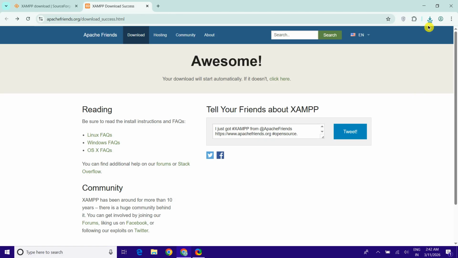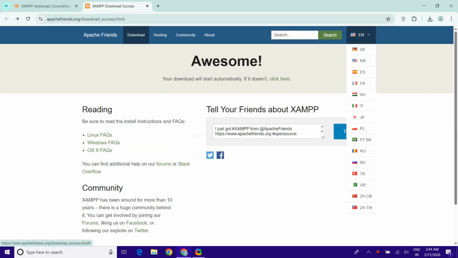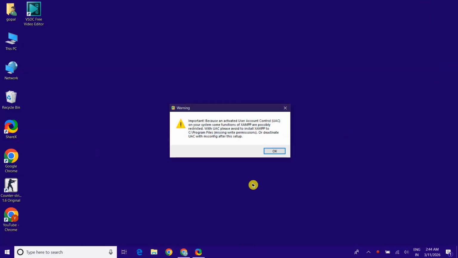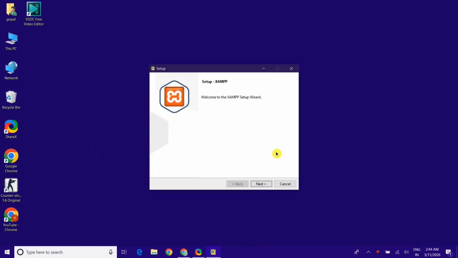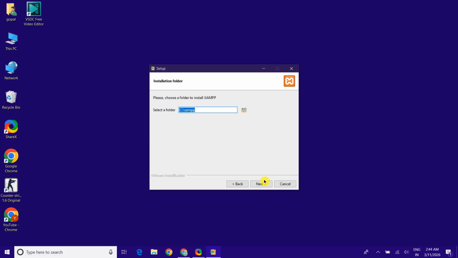After finishing the download, just click on the xampp.exe file, and now minimize this window. Here you can see the XAMPP warning status showing. Just click on OK and click on the next button. Now again click on next and again click on next.